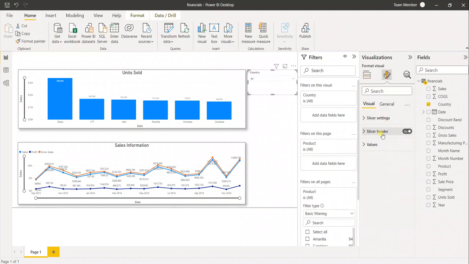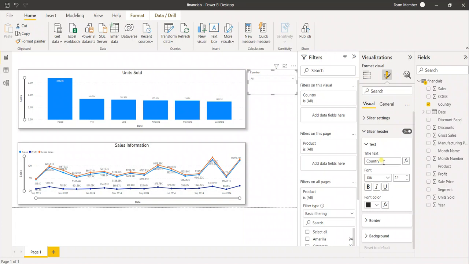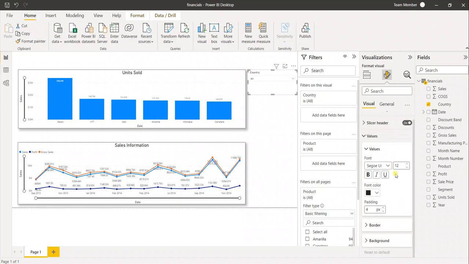So other than that, you can provide the slicer header. Now it is country; by default, it has taken it. You can provide background, border, everything you can provide. So you can increase the size of it.